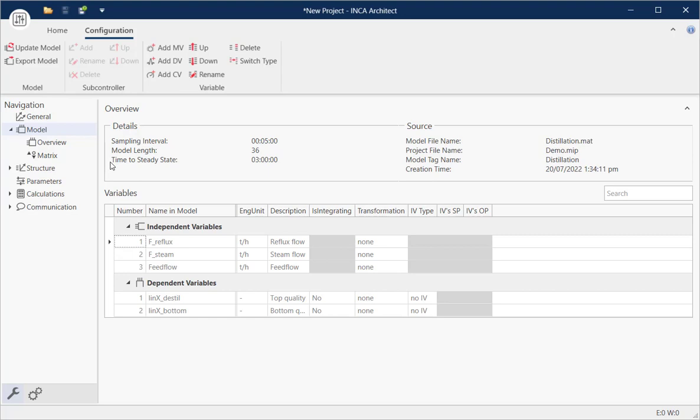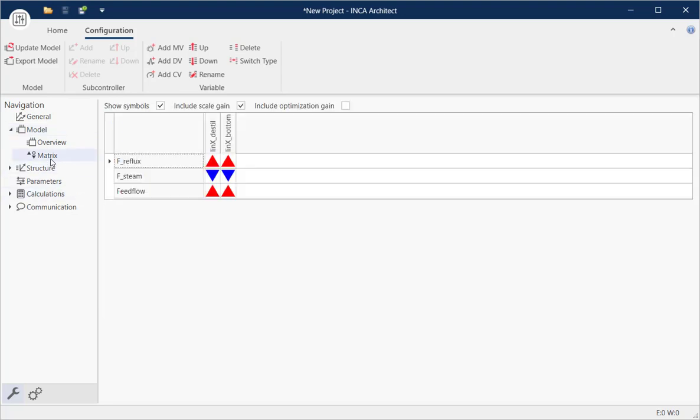Under the Variables menu, you can see the independent variables and dependent variables. Disturbance variables are not defined automatically, so you have to tell INCA Architect which variables are going to be used as DVs. This can be easily done, and it will be explained later on. Click on the Metrics to inspect the model metrics.